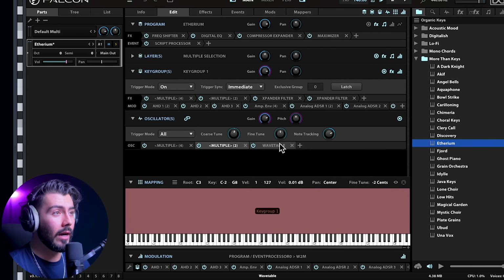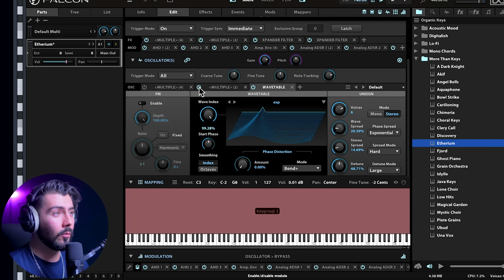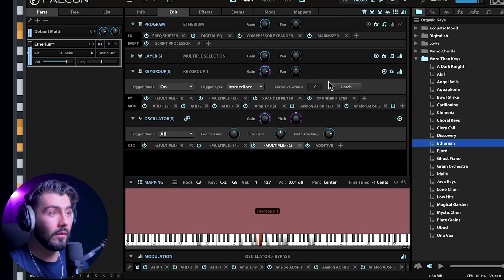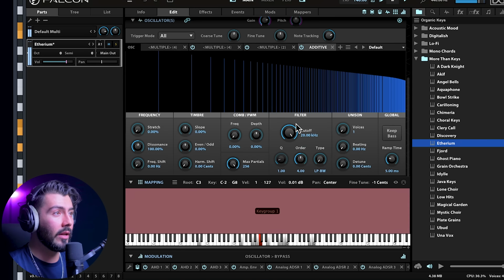One of Falcon's greatest strengths is that you have the ability to freely alter and layer different oscillators, so you can make a truly unique and creative hybrid instrument. As you can see, we already have a few different going on over here, where we can enable and disable different ones, and then we can even include another one, let's try out additive. Very different, right?